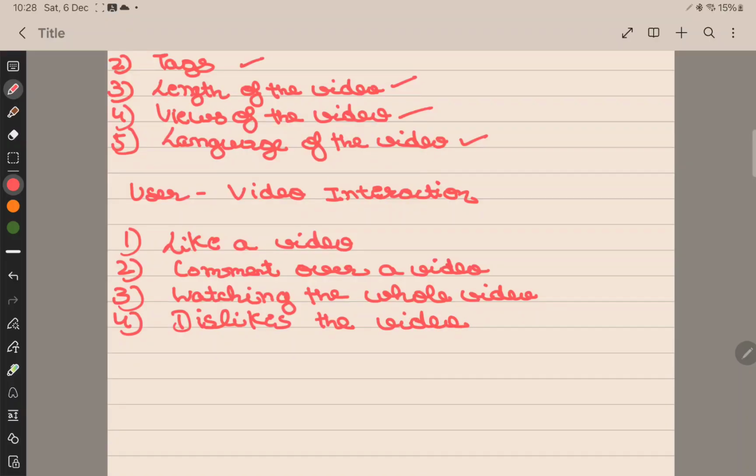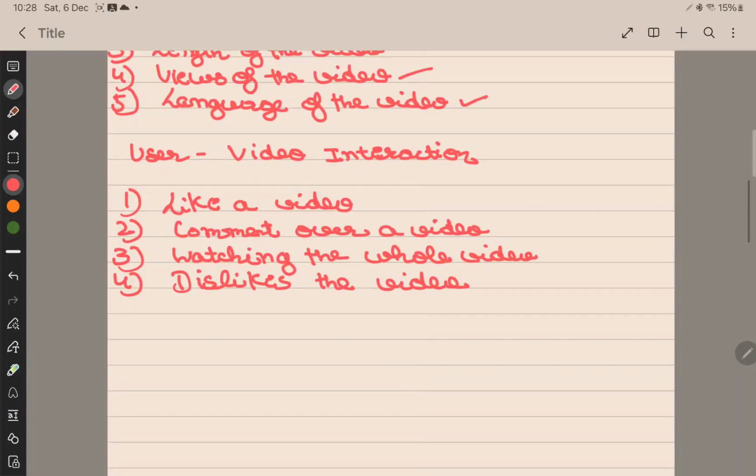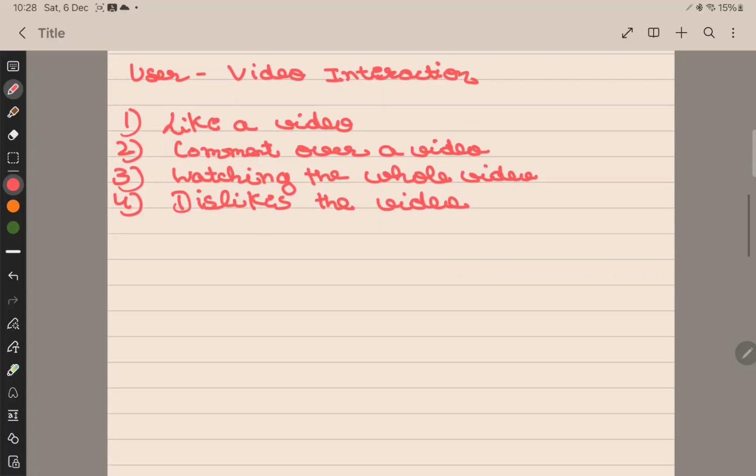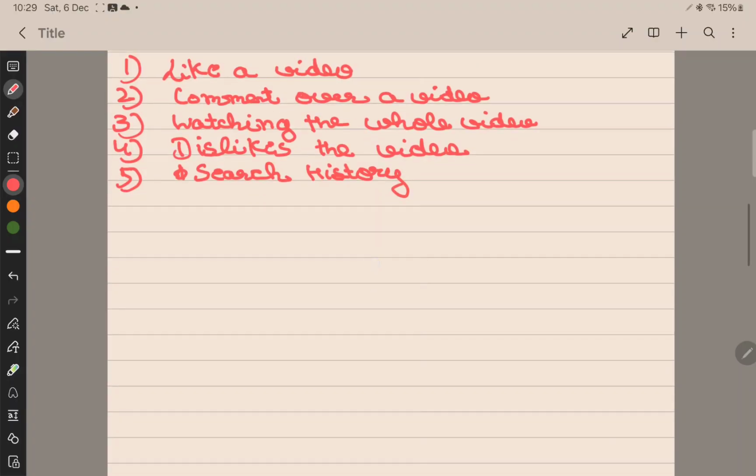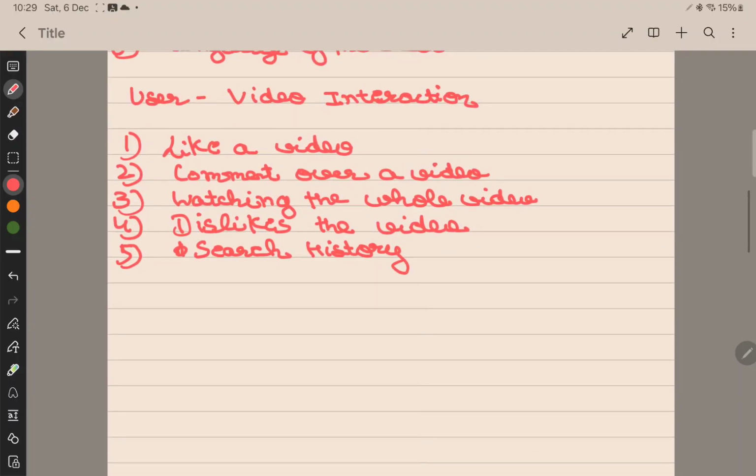There could be other interactions as well. For example, consider that you went over to YouTube and started searching multiple videos, like cute dog videos and a few other examples. These types of examples could be considered a user video interaction, where you are using the search history to give more recommendations. So this is also a recommendation, based on search history. Yeah, this is what I can currently think of as a user video interaction.